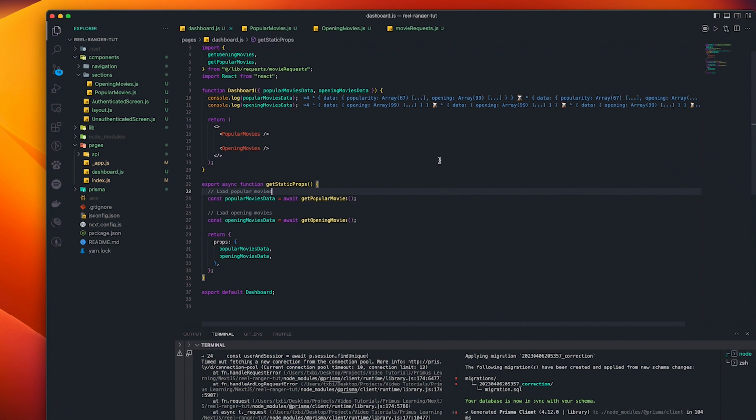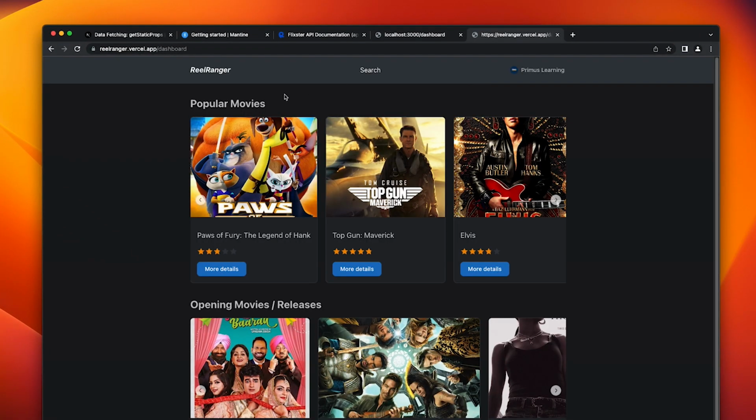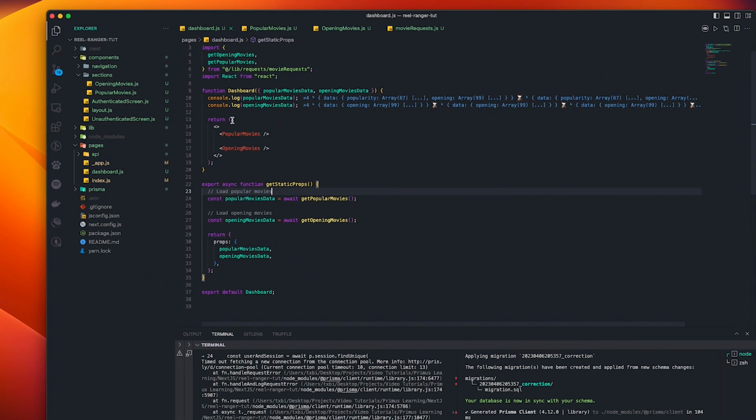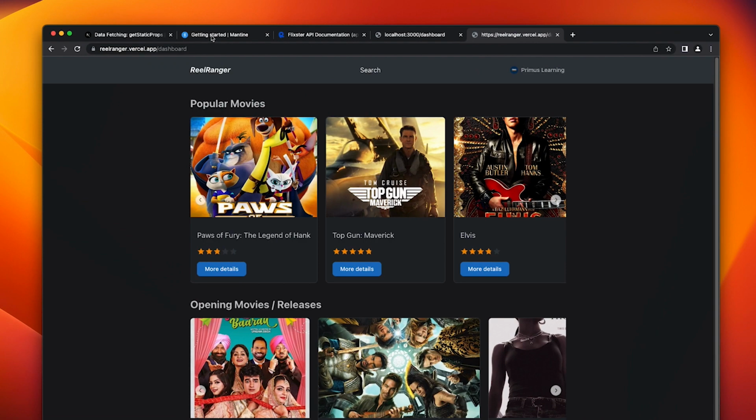So we'll be starting with the popular movies components. We'll start styling that. And if we look at our finished product, here it has a title, then a carousel. So let's define a title first. So we're going to be using Mantine, remember, and I'm going to search for the title components.